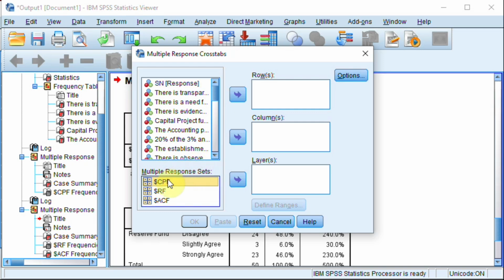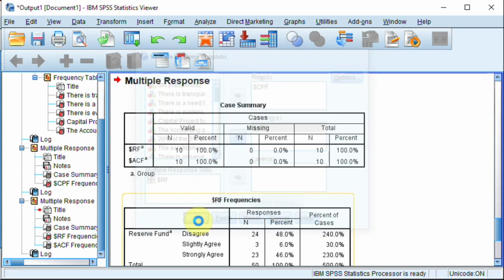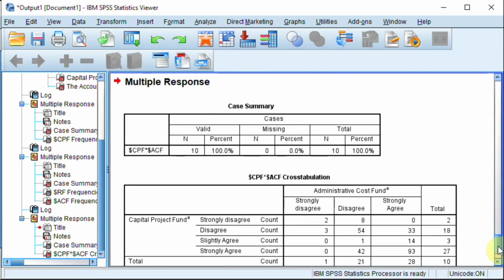So capital project fund, I put it in row. It depends on how you want to do it. And then reserve fund, or let me use administrative fund, I'll put it in column, because I want to check those who say capital project fund, I strongly agree with it, and those who also strongly agree with administrative cost fund. What is the variance? What's the distribution? Okay, so I click OK here. It gives me that cross tab.